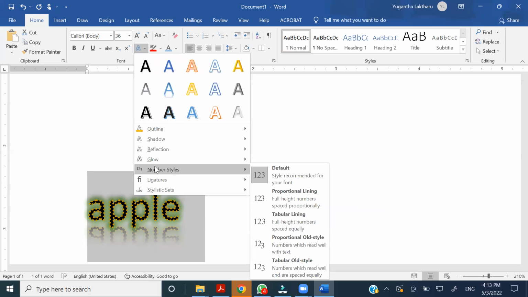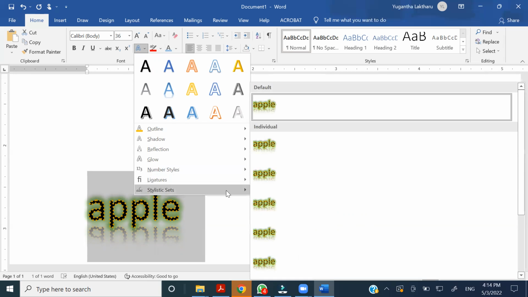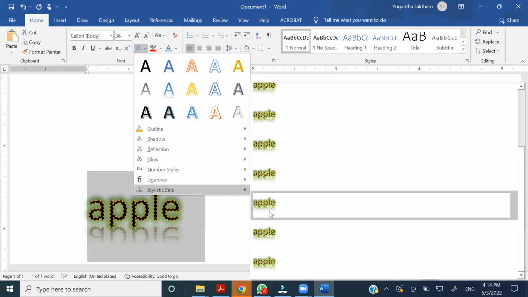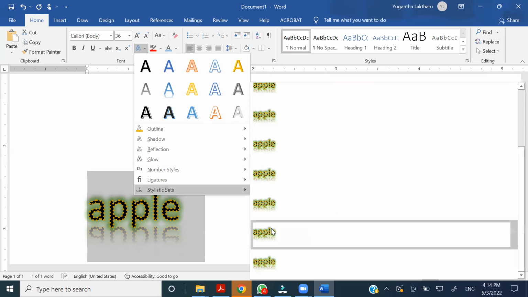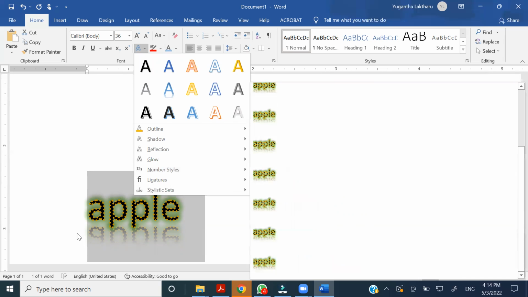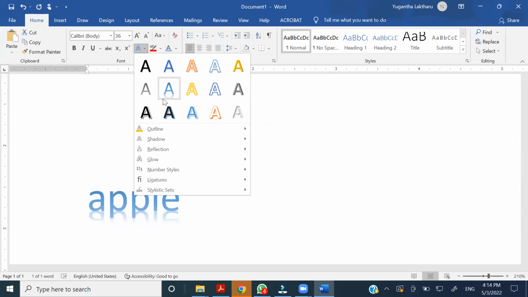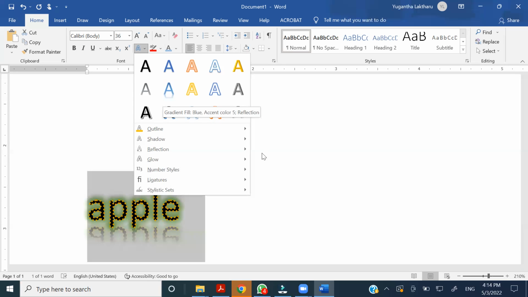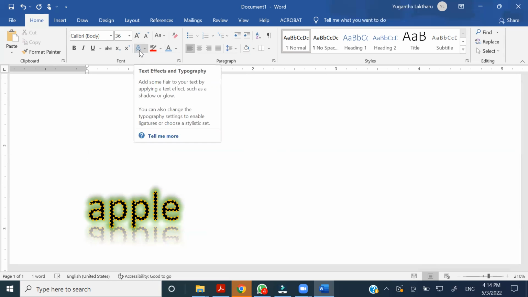So then, now this number styles, that is regarding the numbers, if you are using numbers, right? And these styles are some pre-formatted types that we can use without getting these default types of styles. All right, so that is how this text effect and typography can be used.